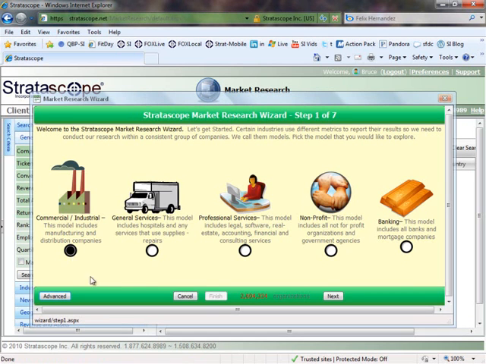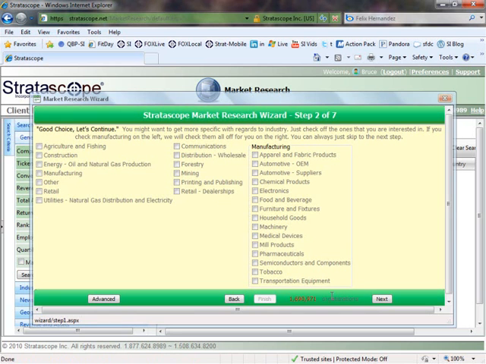We'll stick with the commercial industrial space, and we'll see that within commercial industrial we have almost 1.7 million organizations. We'll just click the next button and move on to step 2. We can pick specific industries, all of manufacturing, or within manufacturing we can even subdivide it into specific areas. Let's look at electronics. Still 27,000 organizations worldwide.